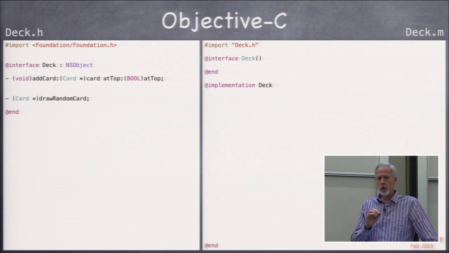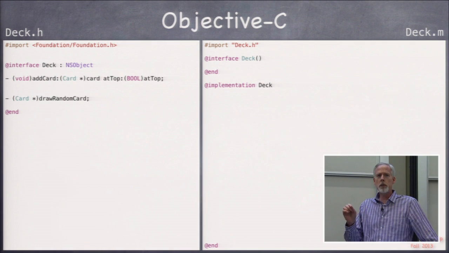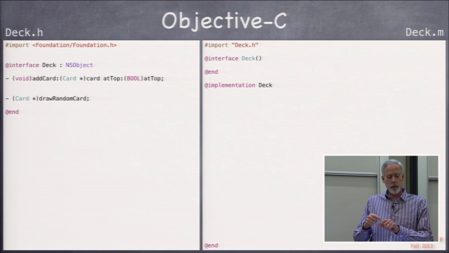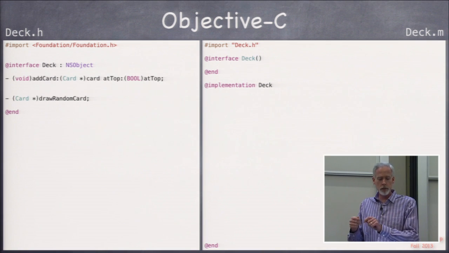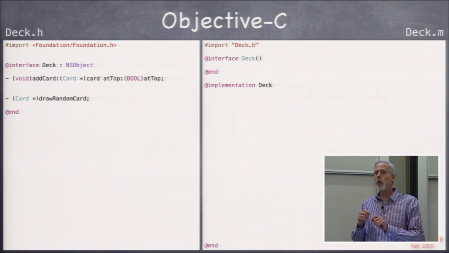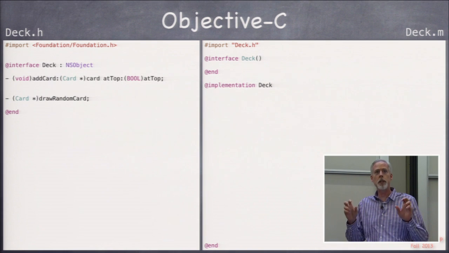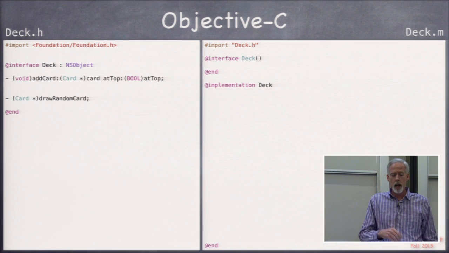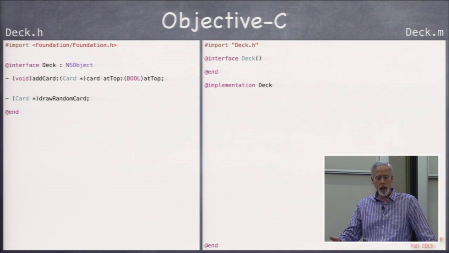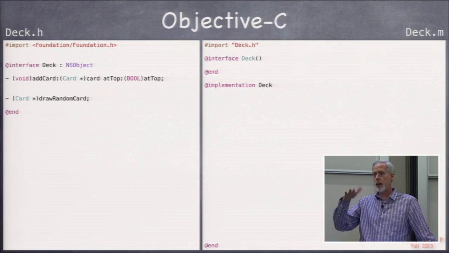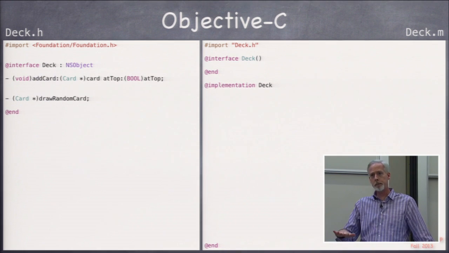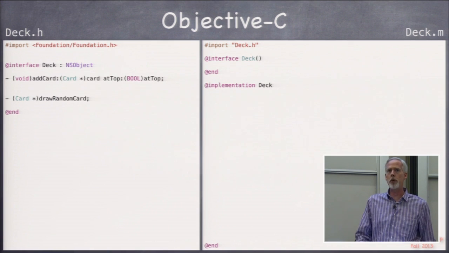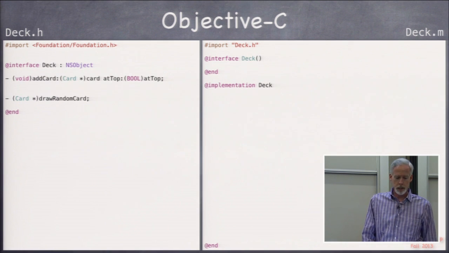So notice that when you have multiple arguments in Objective-C, they're kind of interspersed with the names of the method. Okay, so the name of this method, this long method, is add card : at top : That's the name of this method. Okay, so the at top part is actually part of the name of this method. And the arguments, like the card that you're going to add, and at top, which is a Boolean whether to add it at the top of the deck or at the bottom of the deck. Okay, those arguments are interspersed, and we'll see how you call such a method in a moment here.